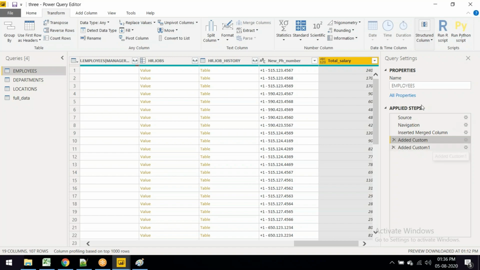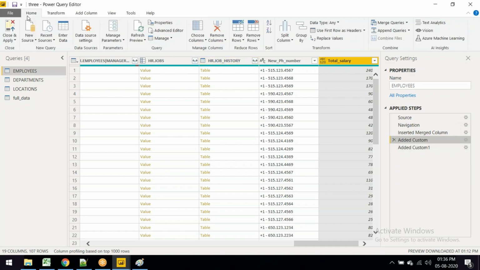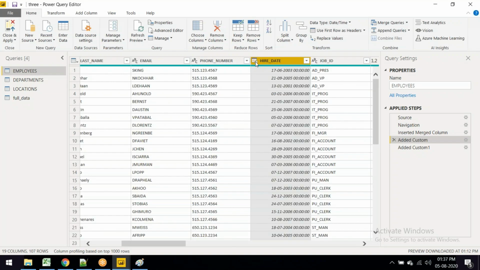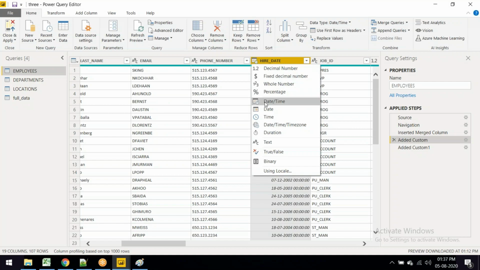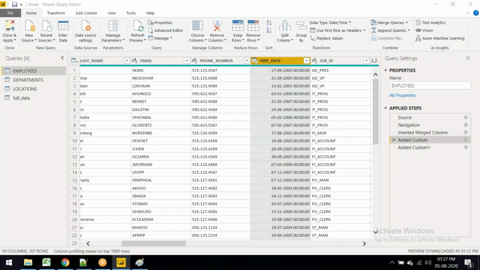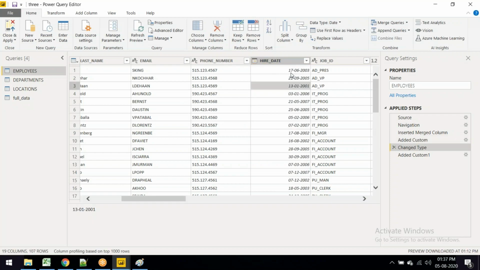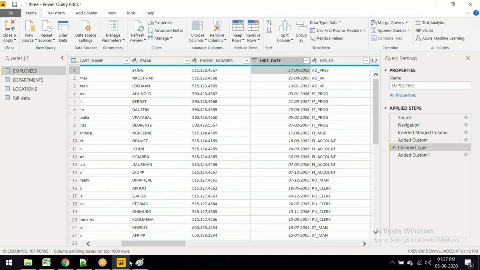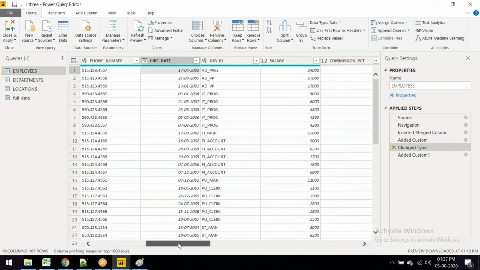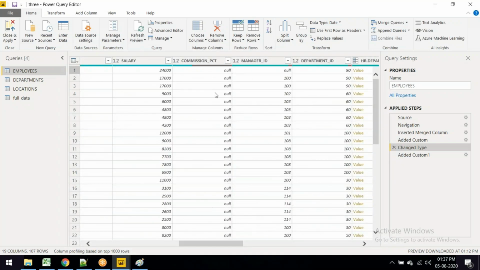So once everything has been done, you have to click on this option home. You have to click this option called close and apply. If you simply close it, then whatever changes you have done here will not be applied. See here, I'm going to change the data type from date and time to date column. So I'm going to make this column only date, not date and time. So these are all something like manipulations.